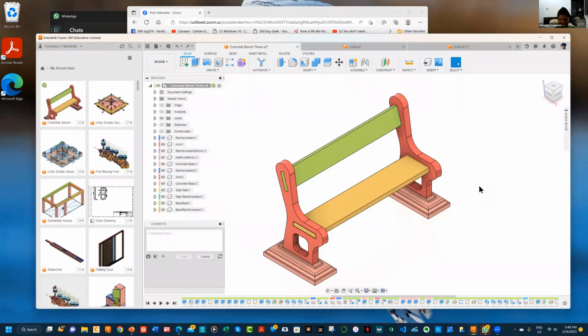The bench has how many parts? 1, 2, 3, 4, 5, 6. There are 6 elements. There are 6 components. There are 2 base supports, one right side and one left side, and then a bench and a backrest. Out of them, there are only four unique things: the base support, the one side, benches. The other things are just mirror images, this one and this one are mirror images of each other.